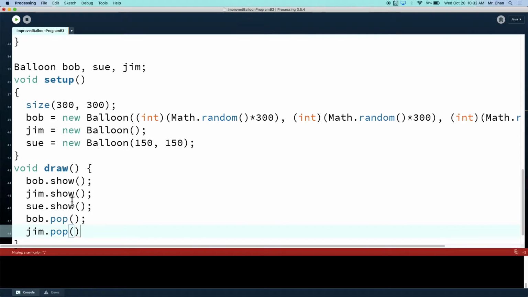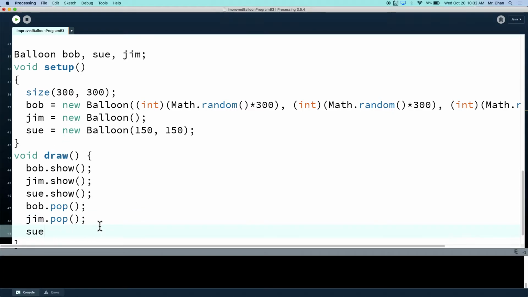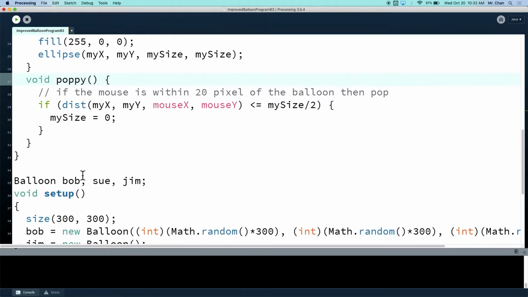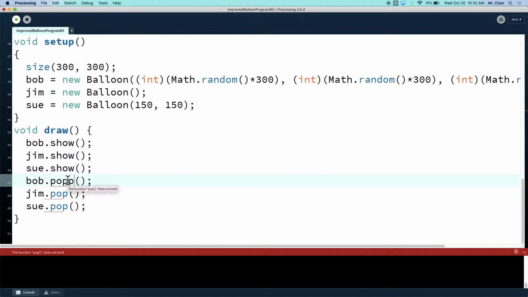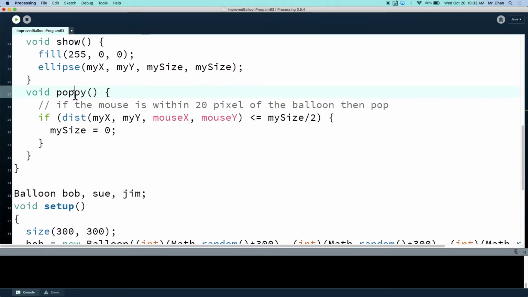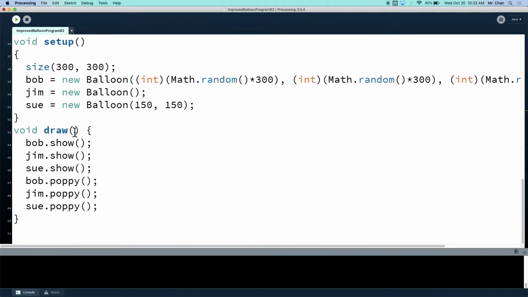Oh gosh. So you see how it turned blue? I think I want to change its name. There's probably a conflict. Pop is already a function that exists in processing, so we'll call this Poppy, okay? It's already a reserved keyword, so that's why it turned blue. I changed it from Pop to Poppy, okay? So Jim, Sue, and Bob will be Poppy.